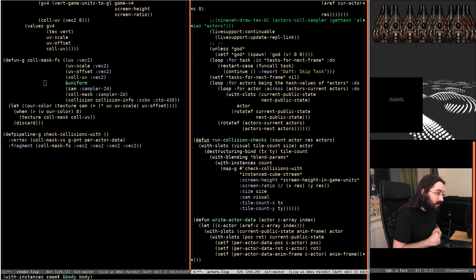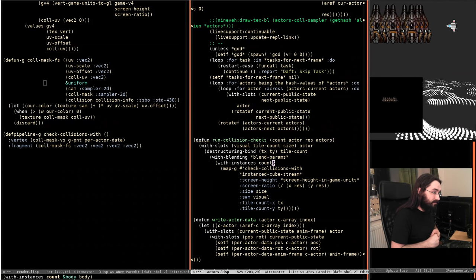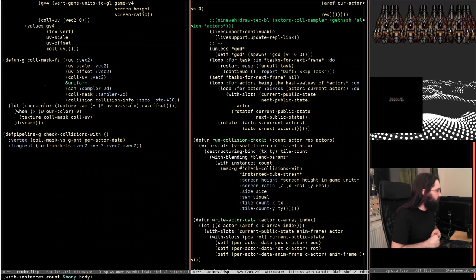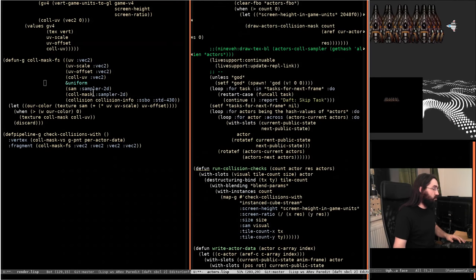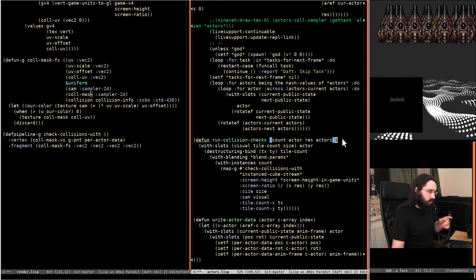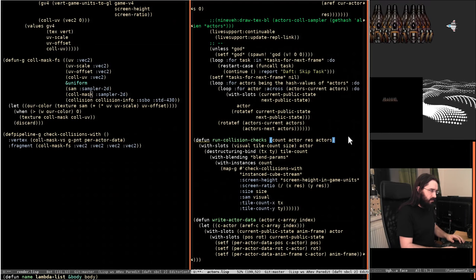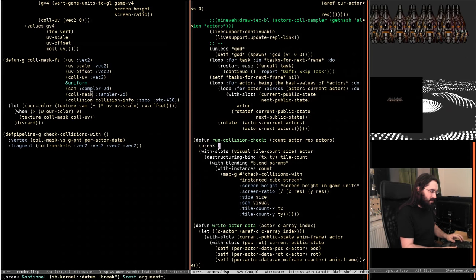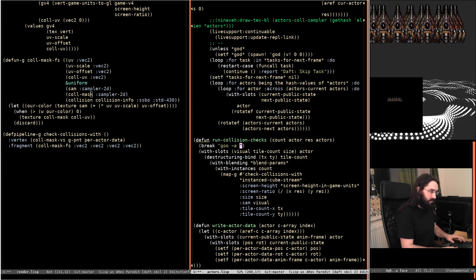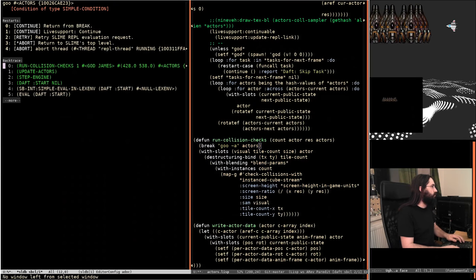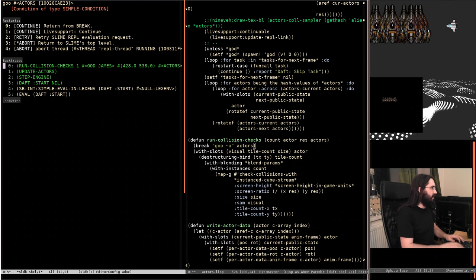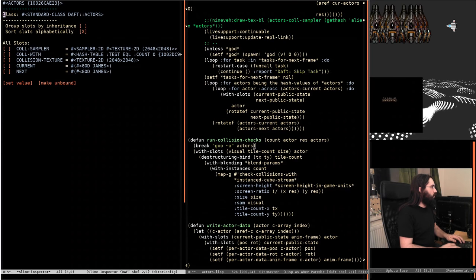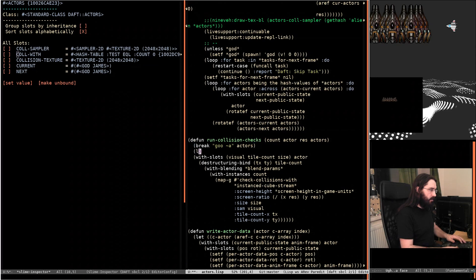So, what are we going to do? We need to pass up the collision mask. So, what's going to happen is that if we break and look at actors again. Foo, or goo. Move that over here. We're going to get call with, which is a hash table. And we're going to loop over its contents.